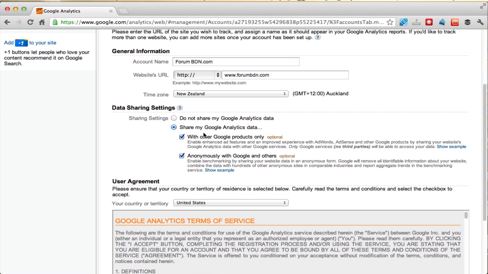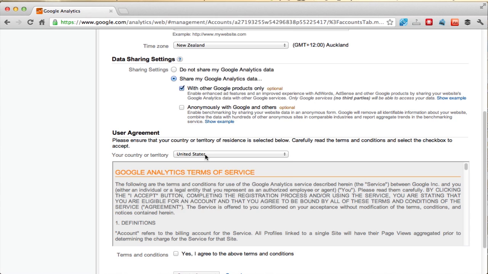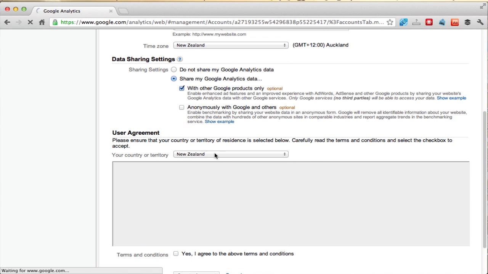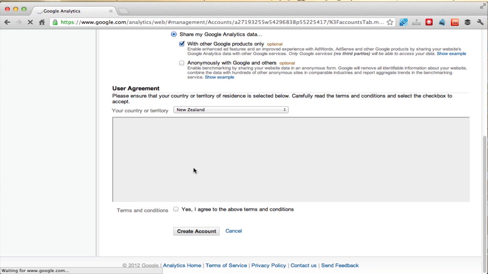Share my Google Analytics data with Google products anonymously. I don't like the anonymous one, but I will leave the other Google products because we'll connect it to other products later. My country is New Zealand. You pick yours. Okay, and then you say, yes, I agree. And then Create Account.